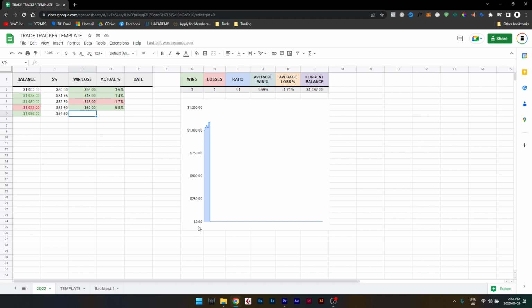I also have a chart here that is going to automatically log these wins and losses. It's going to show you a general overview of your trade strategy. This is going to give you a really good idea of how well you're doing overall.